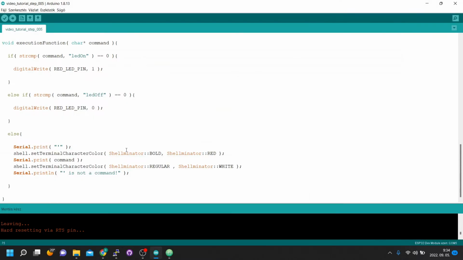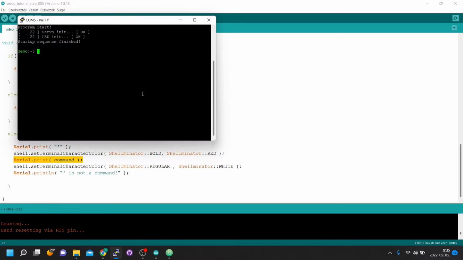So let's do that. We set a bold font with red color to print out the command which is not available. Then set back the text to regular format with white color. Let's see what it does. So let's try that out. So "hello" is not available, and it prints out with bold font and red color. In this way it looks way better in my opinion.